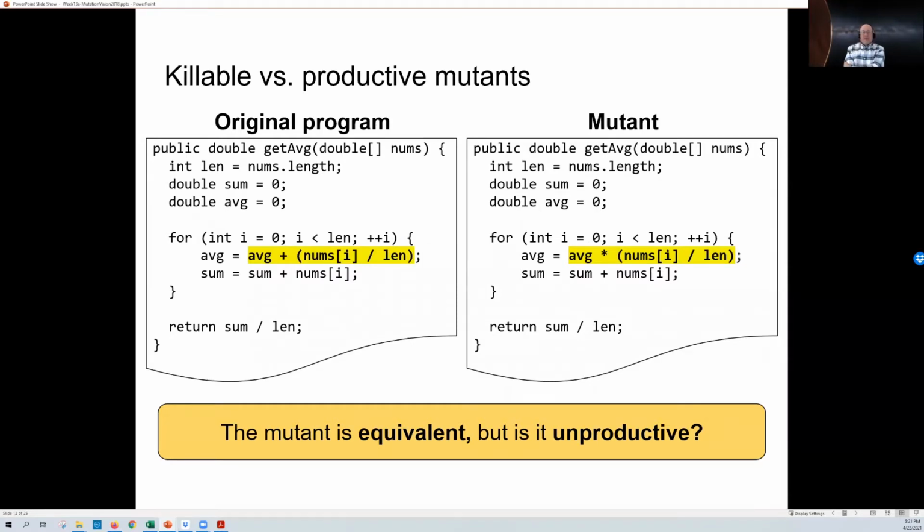All right, so now I have another version of a similar program. Here we're doing get average. And so we're in this loop and we're changing average equals average plus the number divided by the length to average equals average times the current number divided by the length. So this mutant is equivalent, but is it productive? Yes, because the average variable isn't even used.